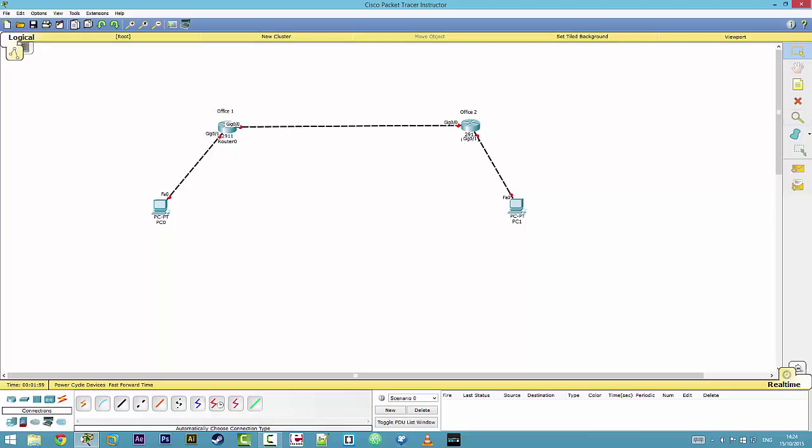Now let's just assume that this first network has the IP address of 192.168.1.0, and our next network is gonna have 192.168.2.0. Sorry. And our third network, 192.168.3.0.